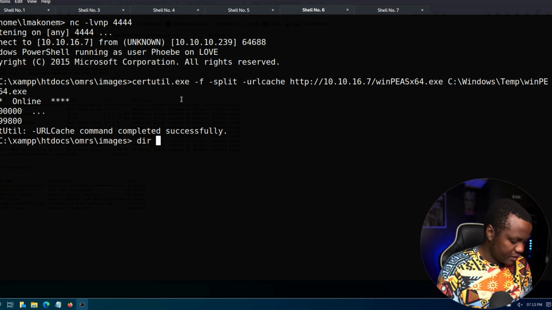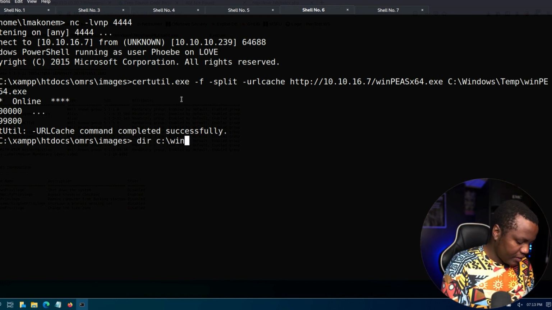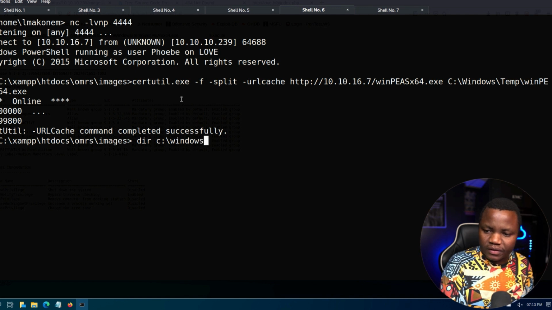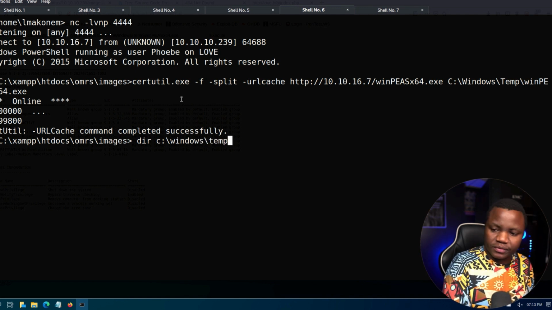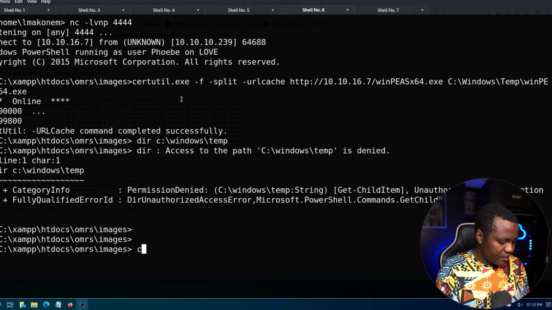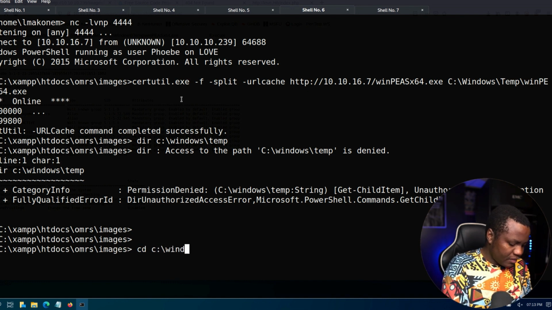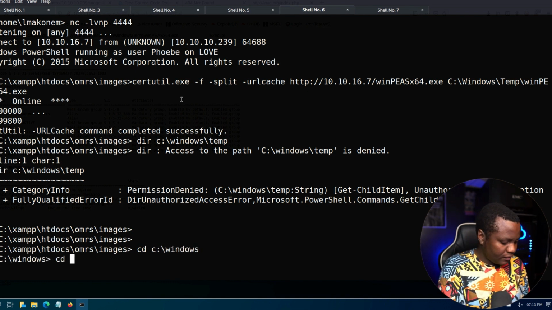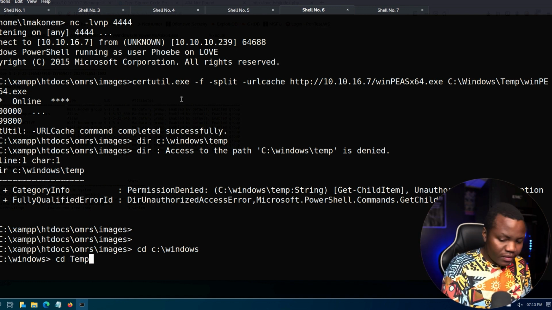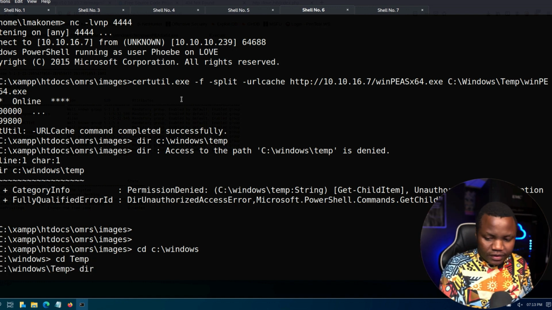Dir C: Windows /temp. cd C: Windows. Dir.